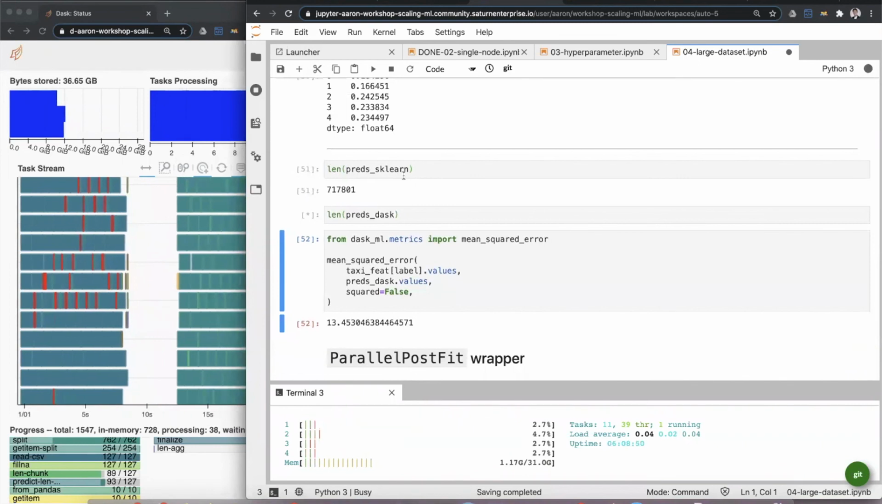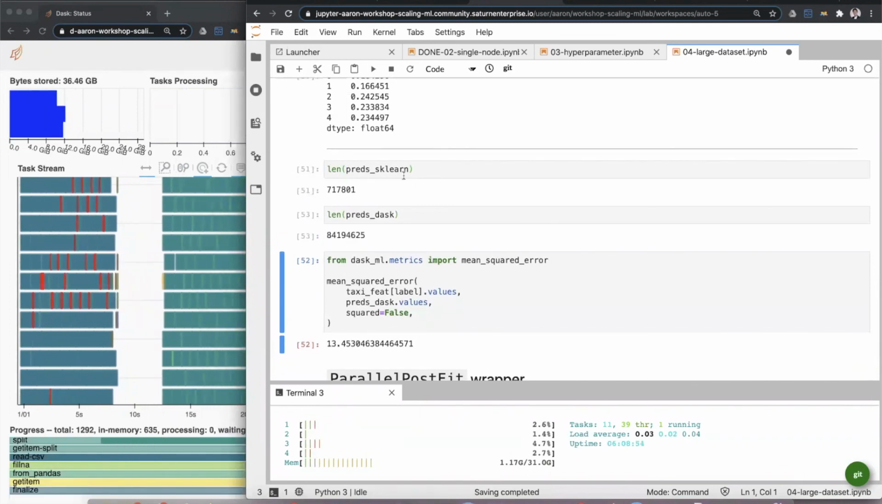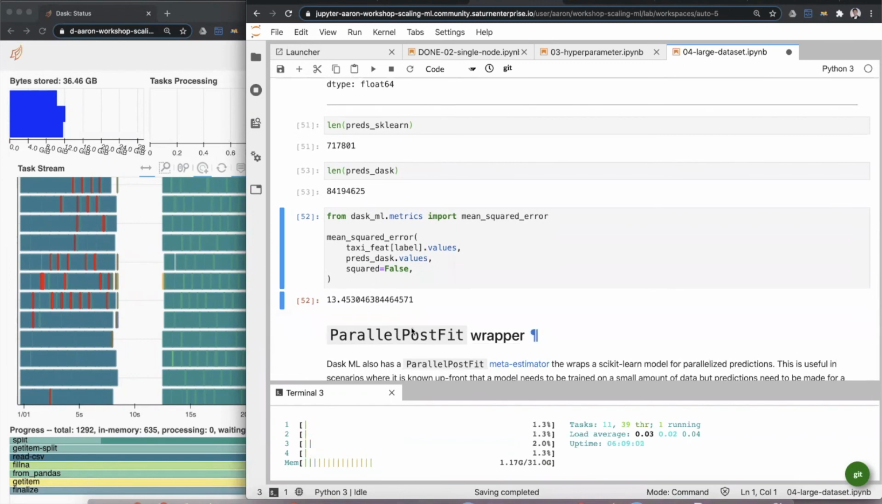But that's just an example of how you can do batch inference, and more so, an example of how you can execute arbitrary functions against a Dask data frame. So there's another concept here of this parallel post-fit wrapper that we don't have time to discuss now.